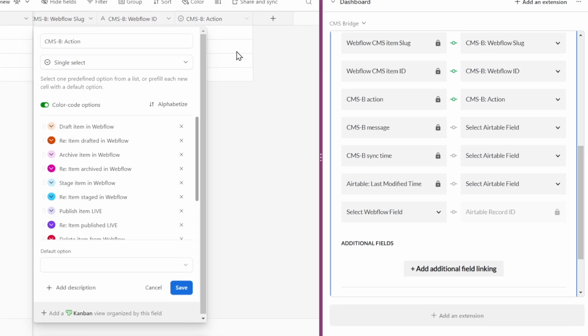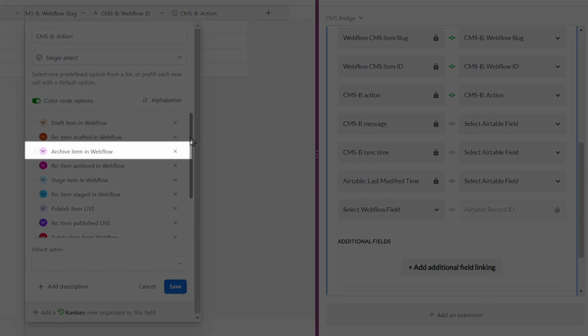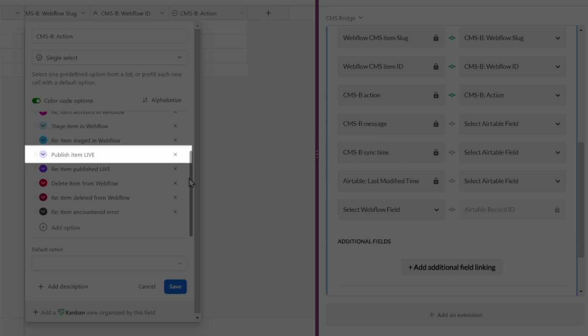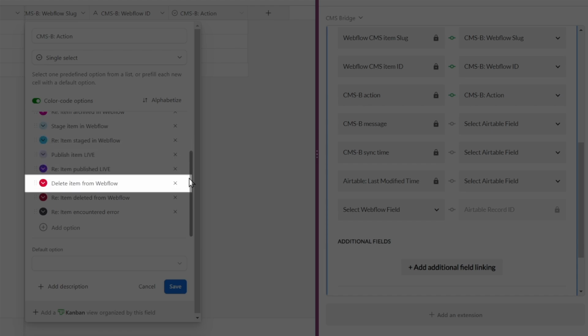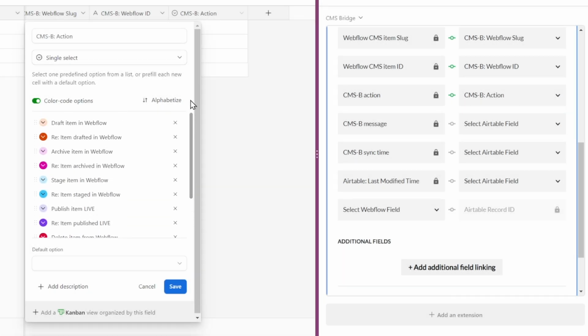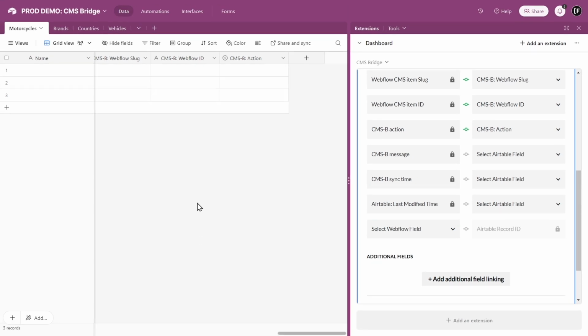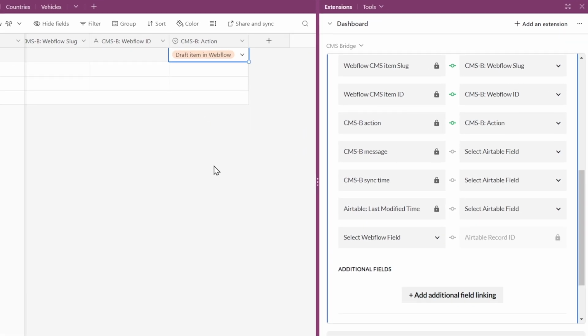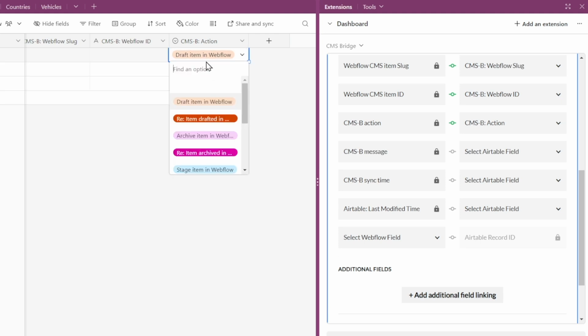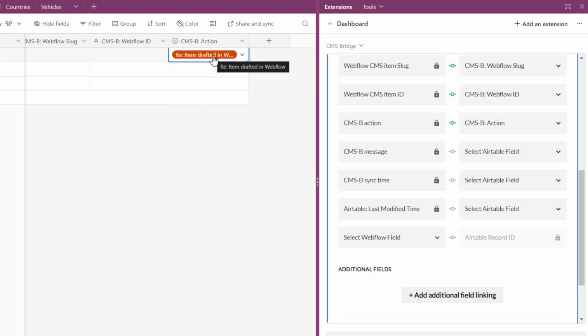You can use it to set an item to draft, archive, stage, publish, or even delete from Webflow. Any option with the prefix RE colon is a response from CMS Bridge to you. For example, if you select draft item in Webflow, then CMS Bridge will perform that action during a database sync and respond with RE item drafted in Webflow.